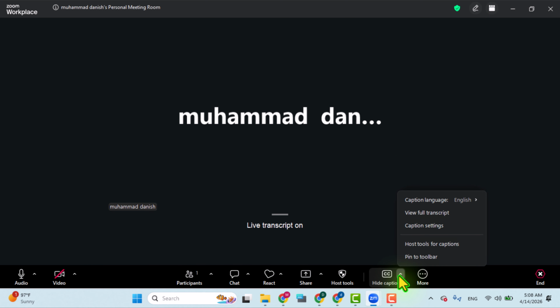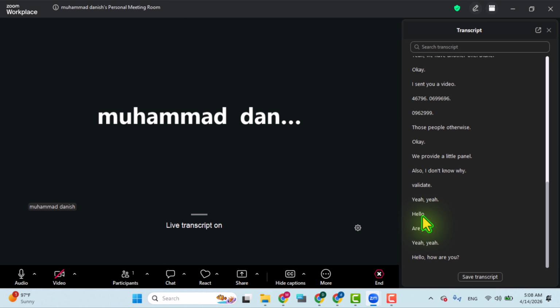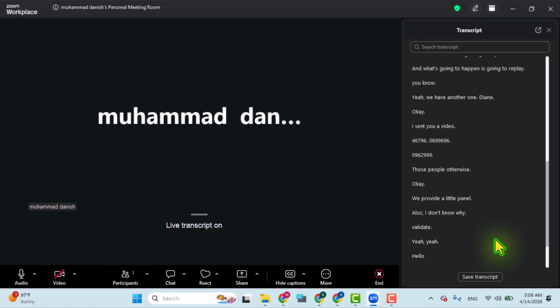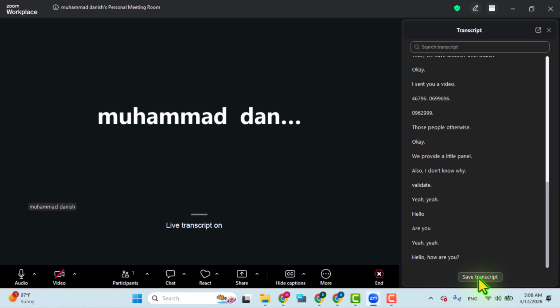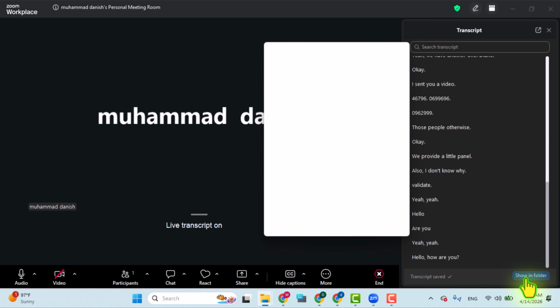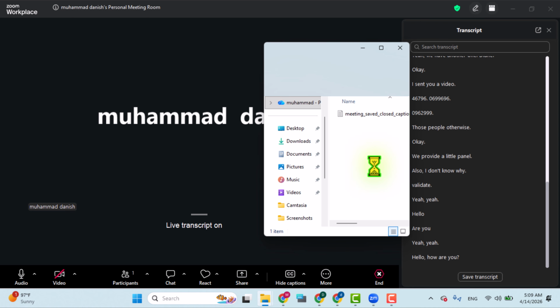Next, look for the option called View Full Transcript and click on it. This will open the transcript panel on the side of your screen. Now, at the bottom of this panel, you'll see an option called Save Transcript. Click on it. After saving, you can select Show in Folder to quickly access the file on your computer. This is the transcript file you can use for notes, feedback, or sharing.